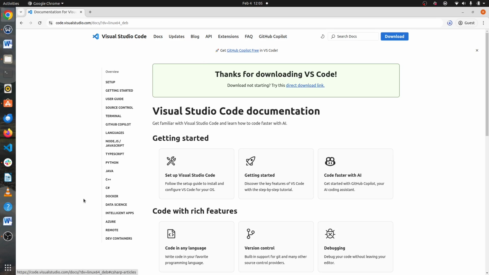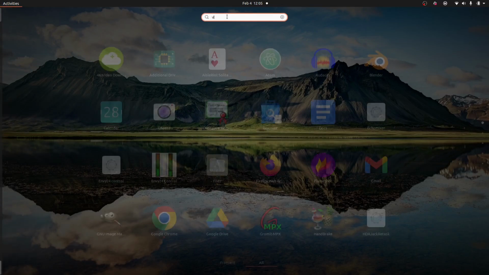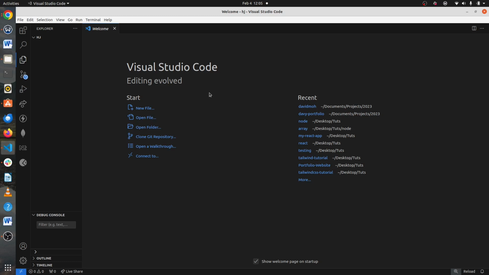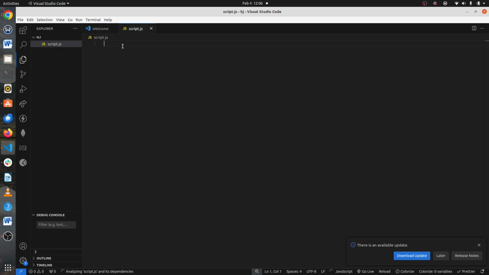Once you're done installing, search for it in the applications, click to open, and then let us create our first JavaScript file. Click on the new file. I'll call it script.js. JS is the extension we use for JavaScript files. Now you can write your JavaScript code. Of course, we'll be doing this in our later lessons.